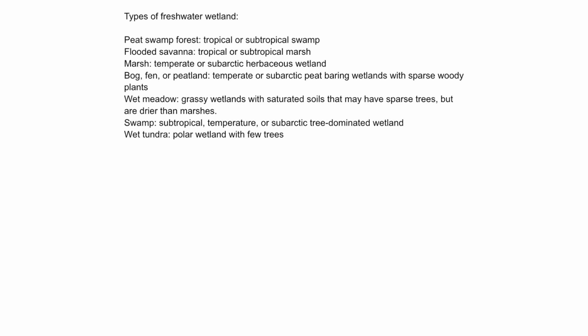And here we have different types of freshwater wetlands. So peat swamp forests are tropical or subtropical swamps that produce peat usually. Flooded savannas are tropical or subtropical marshes. Marshes are temperate or subarctic herbaceous wetlands, meaning dominated by grass and other herbaceous plants. Bogs, fens, or peatlands are temperate or subarctic peat-bearing wetlands with sparse woody plants.